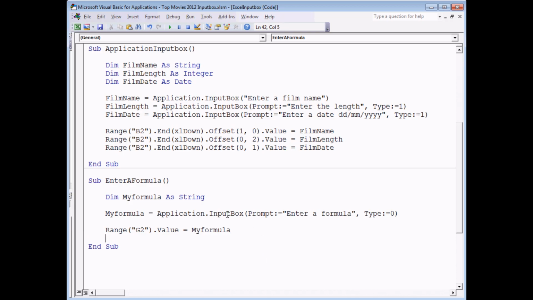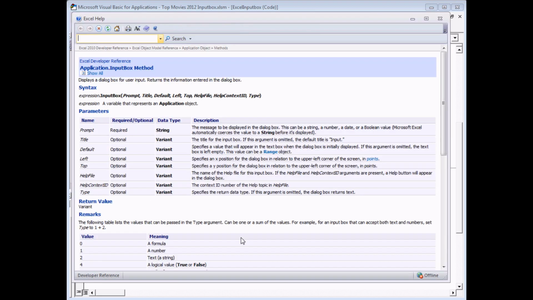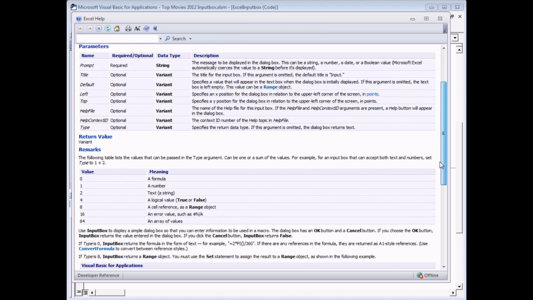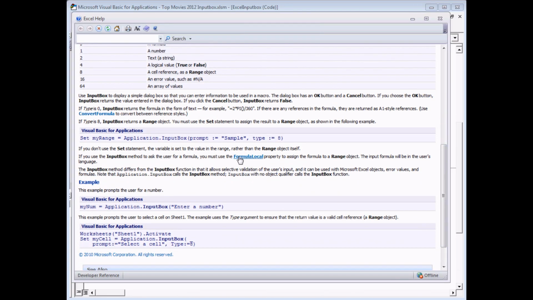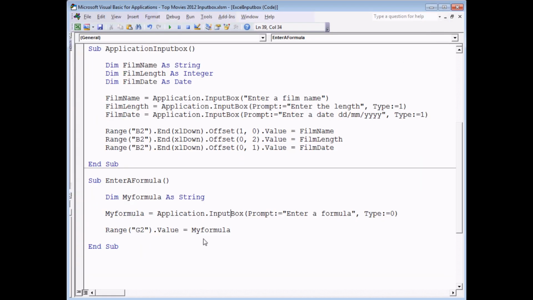If you have a quick read of the input box help page, however, Microsoft recommend not using the Value property, they recommend using the FormulaLocal property instead. And that's to take into account differences in the language settings of the computer that the code's being run on. So instead of using Value, we're going to use FormulaLocal instead, as that's what's recommended. So I can simply change Value to the FormulaLocal property.